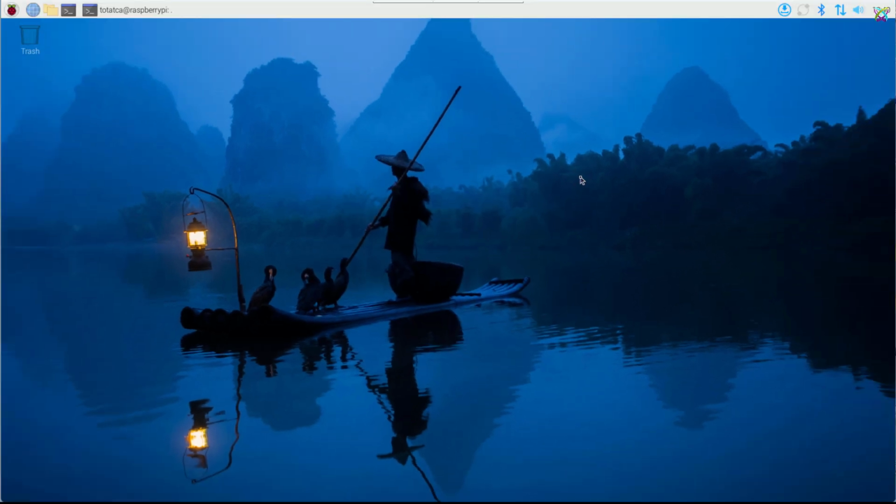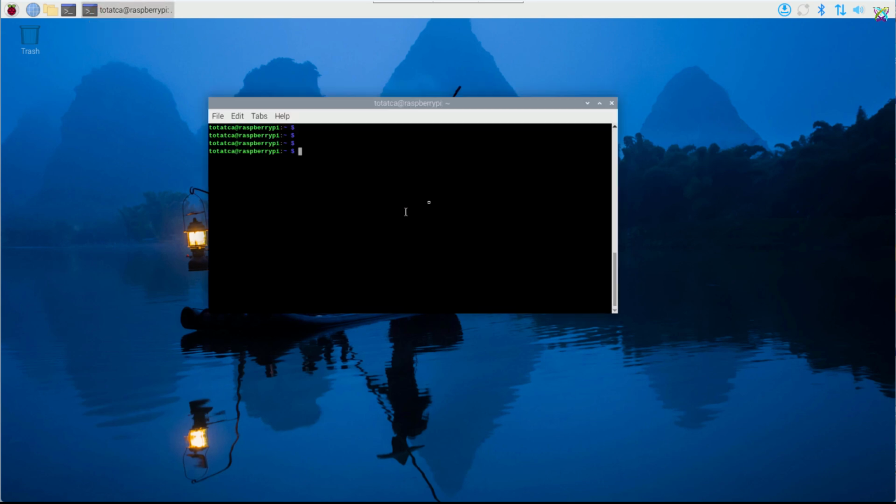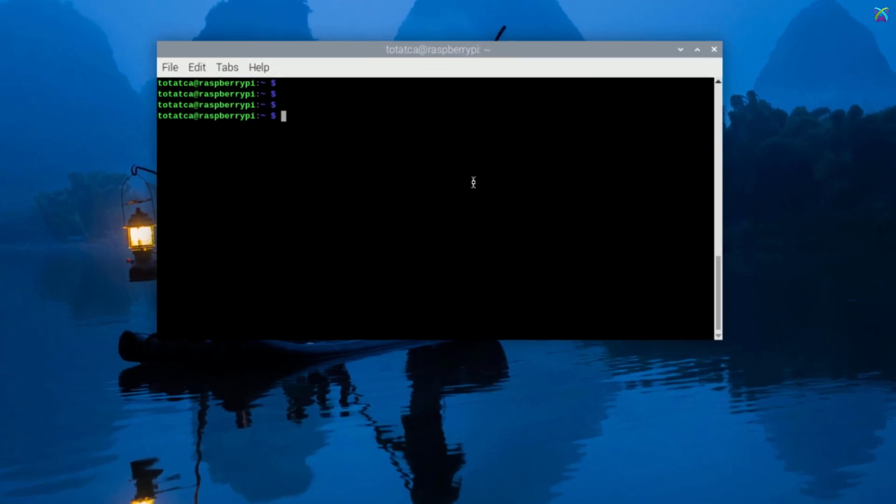Next, we need to check the username we are currently using on the Raspberry Pi. Open the terminal window to do this. Type the command who in the terminal to check the current logged-in user. Here, you will see the username that is currently logged in on your Raspberry Pi. Keep in mind that the result may vary depending on your device.